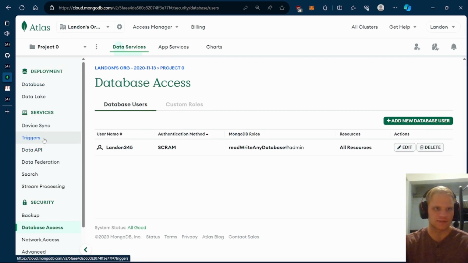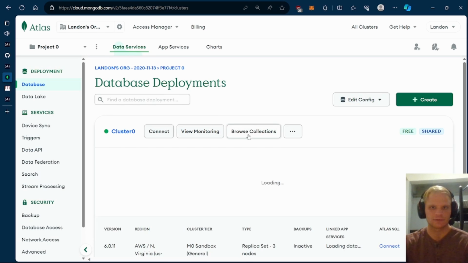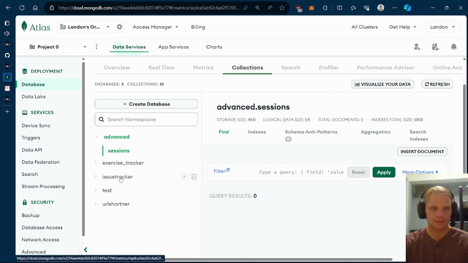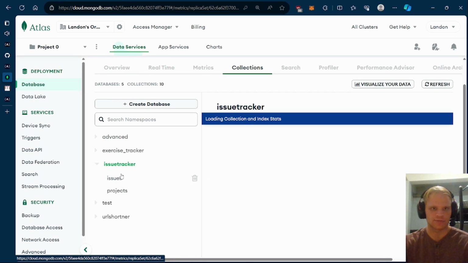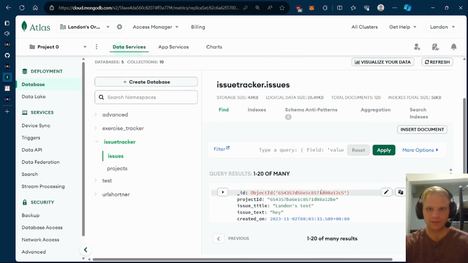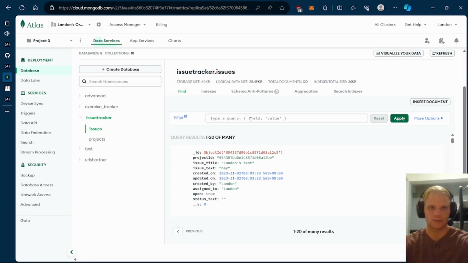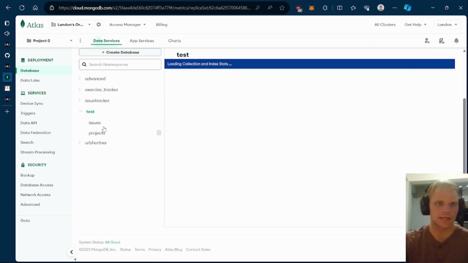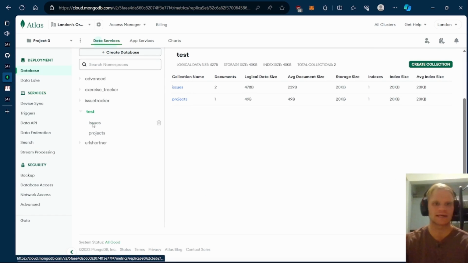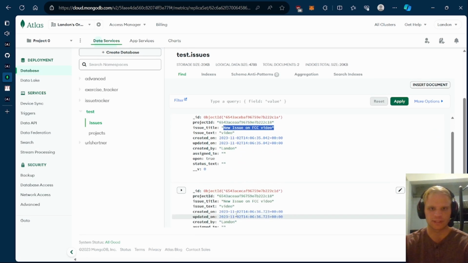So inside the database, you can go to database and browse collections. And we'll see issue tracker here. And we have issues and projects. I think I'll find it in issues, but yeah, I did this before. Let's see if I can find the one I just created. Oh, actually, here we go. It's actually called test. It's actually my test one. Yeah, so here it is. New issue on FCC video. And I created it twice on accident.